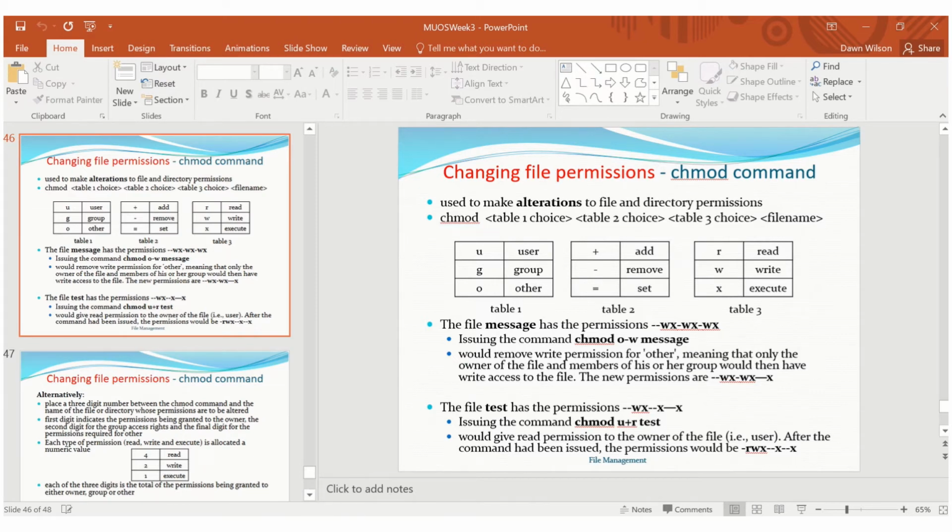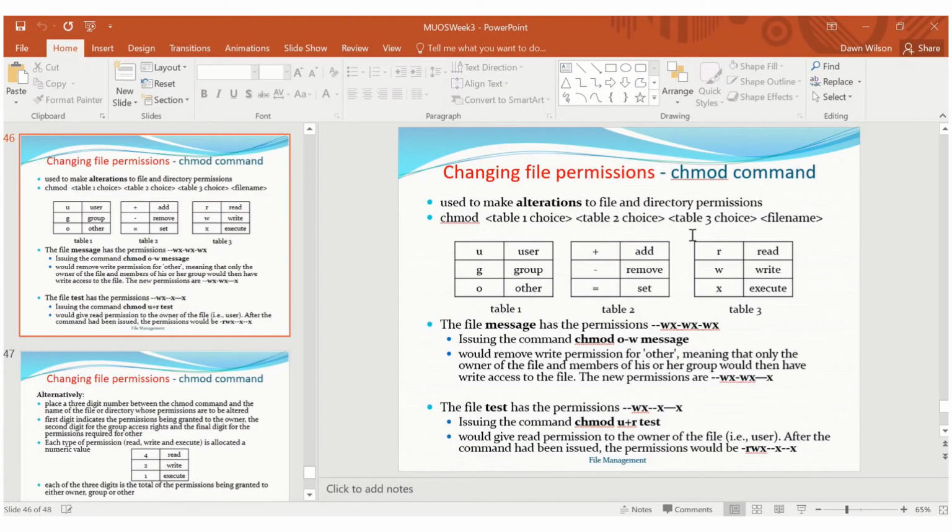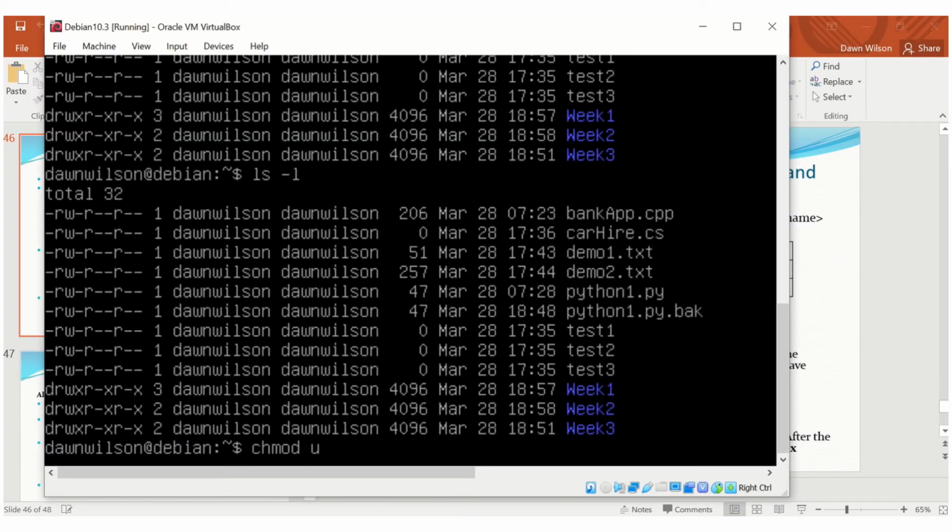Okay, so let's go back here and pick a file. Why don't we pick the Python one, seeing as I was talking about that. So let's pick python1.py. The first thing we need to do is decide who I want to modify it for. I want to run the Python file, so I'm the owner, so let's modify the permission for the actual owner of the file, so the user. If we go to table 1, the owner of the file is the user, so that is you. So I need to use the letter U. That's the first thing I need.